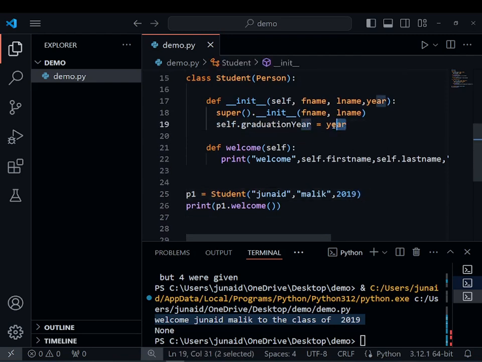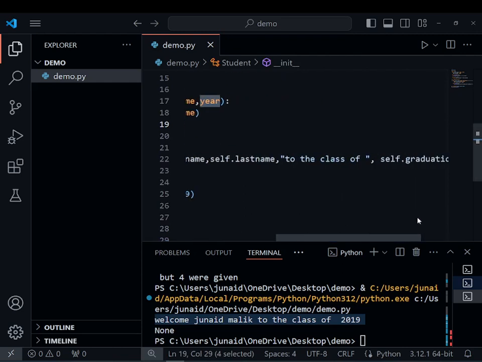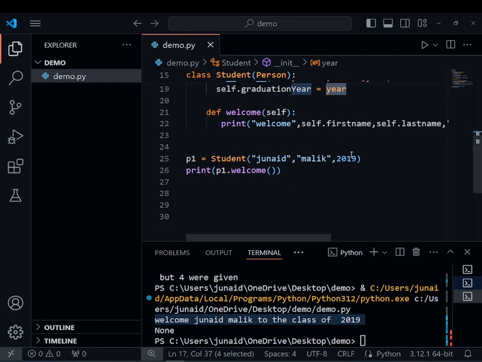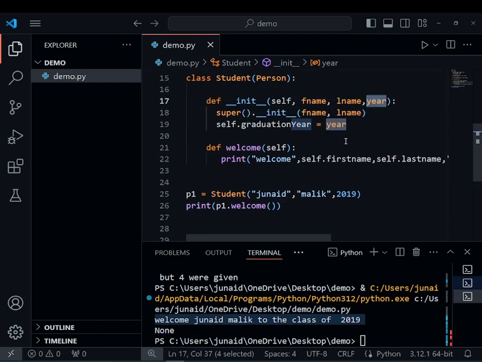When I passed that 2019 hard coded, I just have to declare a placeholder there in our initialization, a year. That's why it was showing us an error, because we had the 2019 here also.